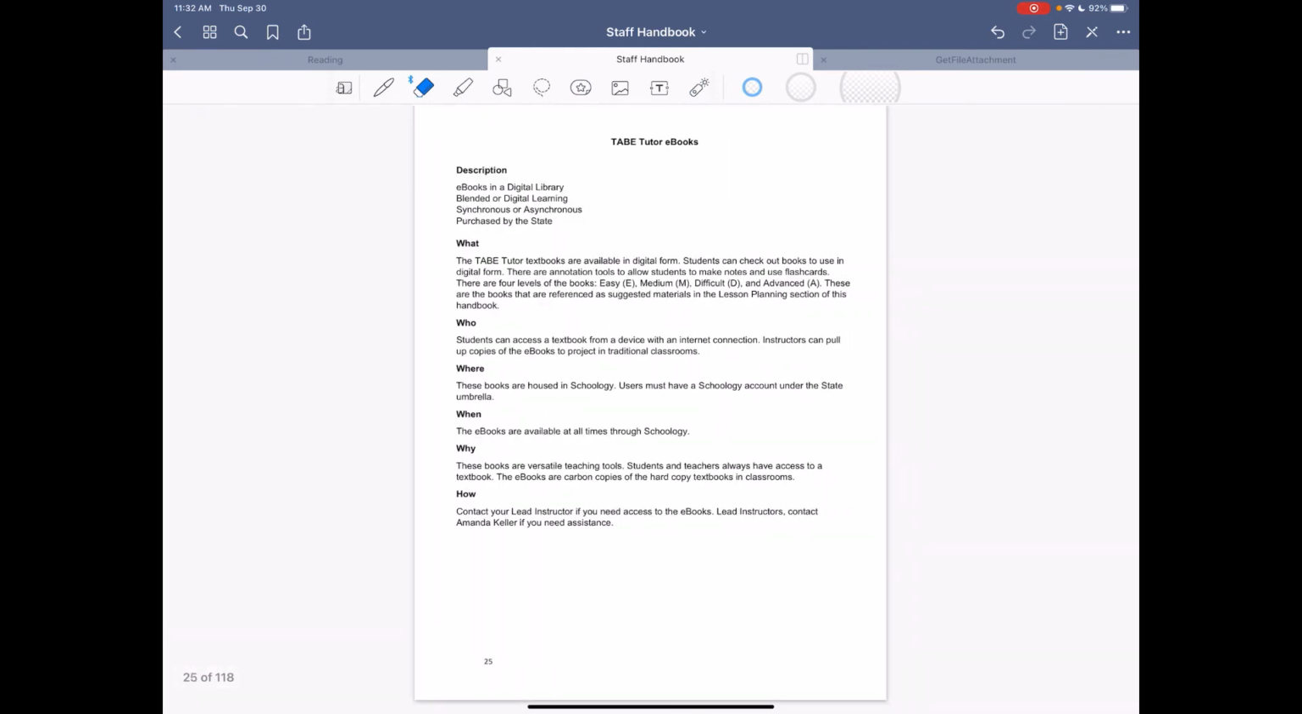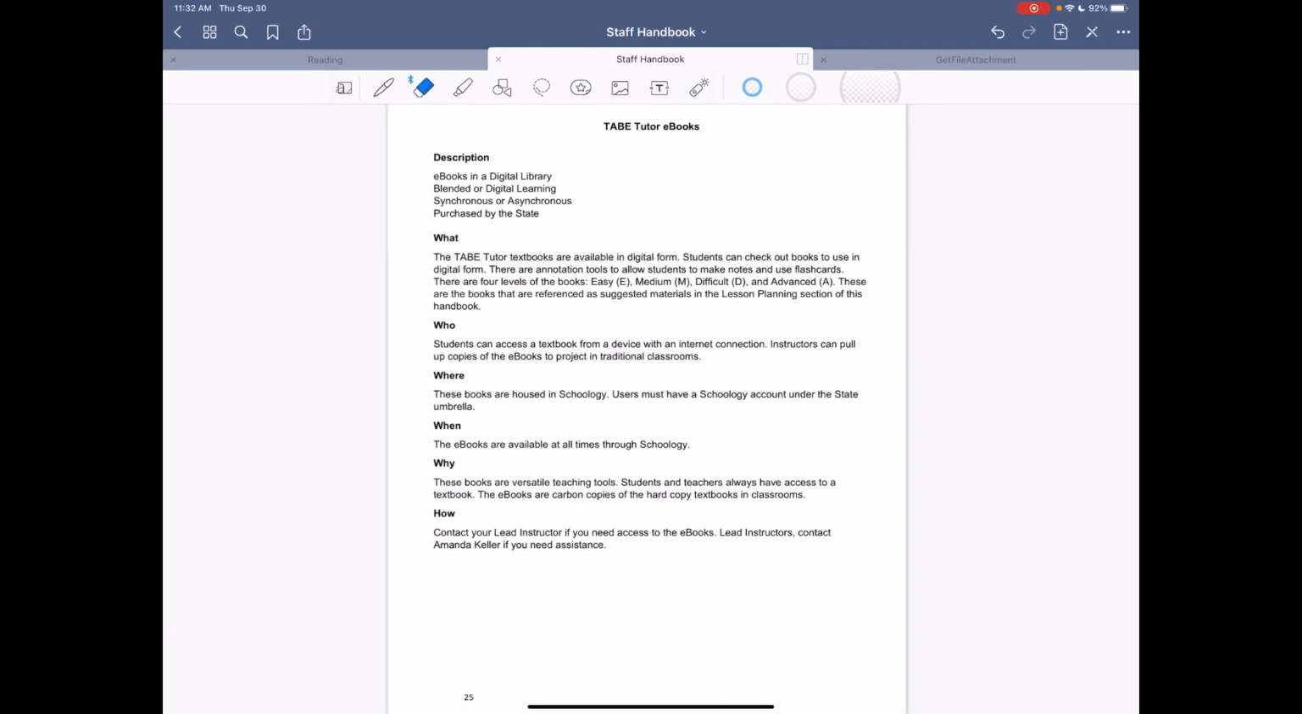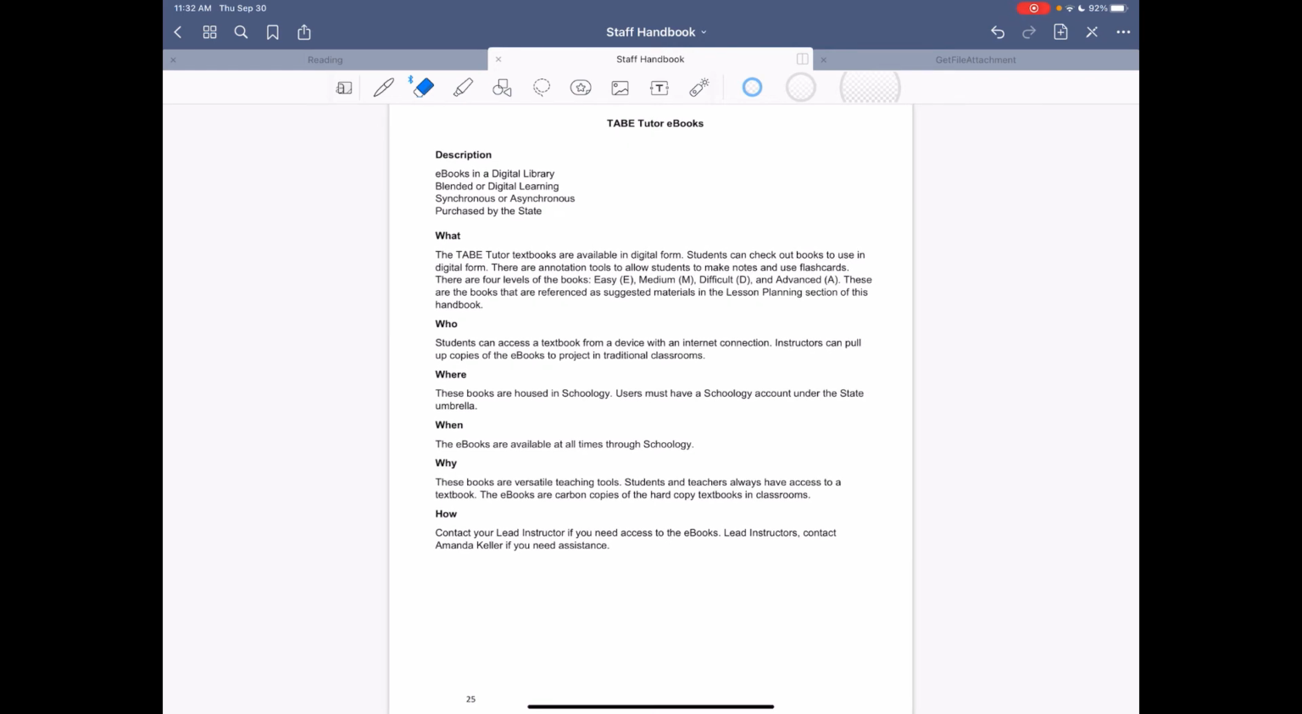And then we have some Tabe Tutor ebooks. This is a set of textbooks that have been digitized. A lot of us have the Tabe Tutor textbooks in our classrooms. This is just the digital form of those books. Students can check out the books to use. There are annotation tools that allow students to make notes and use flashcards. There are 4 levels of the books, coordinating to the 4 levels of Tabe.